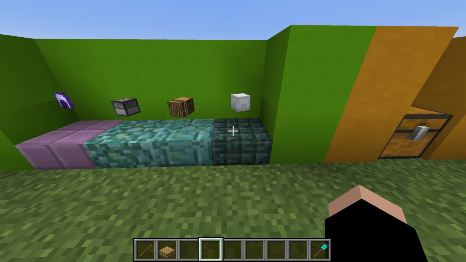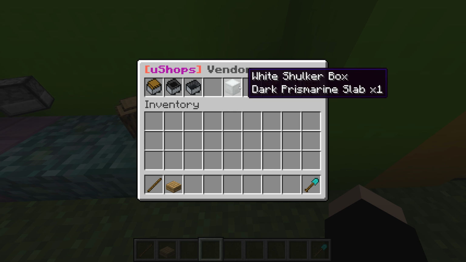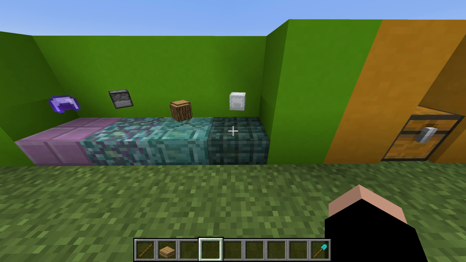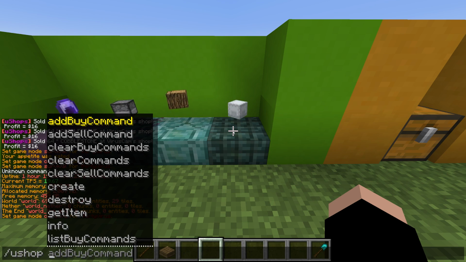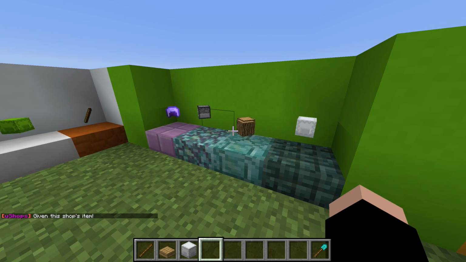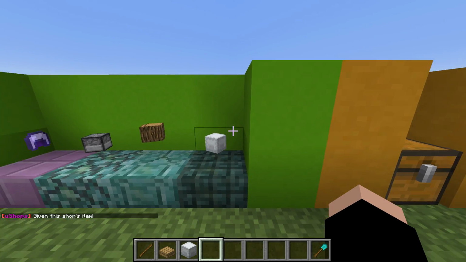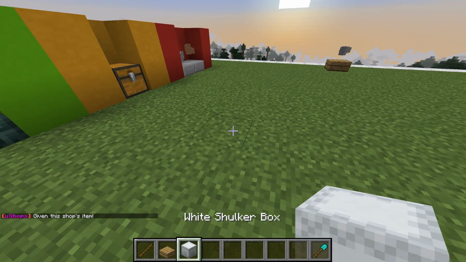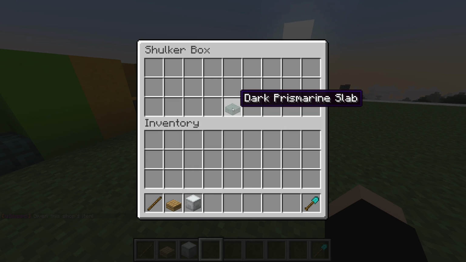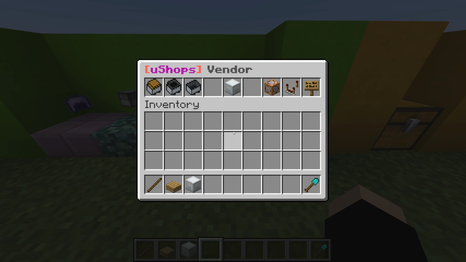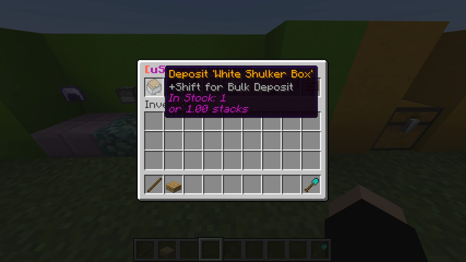So for example, right? So if we go to this shop, which sells white shulker boxes that have one dark prismarine slab inside of them, all I have to do as an admin, I can do /ushop get item. And then it will give me the shop item, even if there's nothing in there. As you can see, there's 0 stock. Of course, it's an admin command. And now, I have a white shulker box with a dark prismarine slab in it. So then I could actually take this item and deposit it.